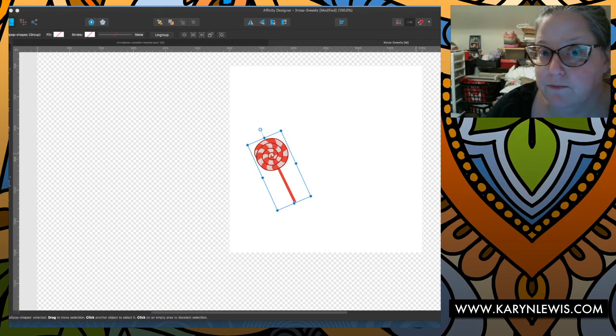Affinity Publisher, excuse me, which is their InDesign. Affinity Designer, which is Affinity's version of Illustrator, the vector program. And then I most recently bought Affinity Photo, which is a Photoshop-type software. I don't really need Photo right now.